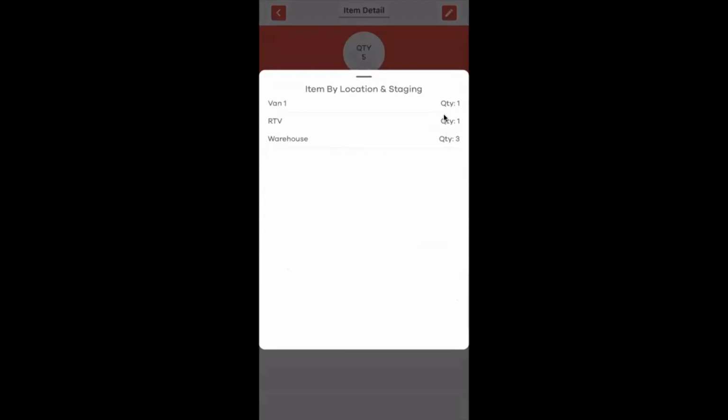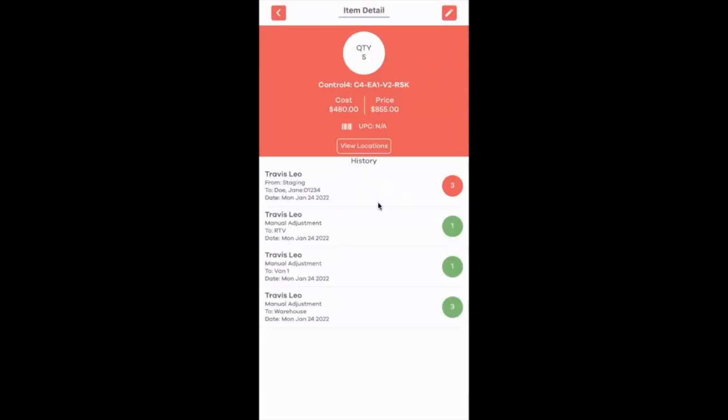I have 1 in what we call the RTV, or return to vendor. You can call it whatever you want, but that's how we've chosen to call it. And I have 3 sitting in the warehouse. I can see the history here. So I can see that Travis took 3 from the staging area to this job the other day. I can see that some manual adjustments were done. These are the quantities we entered when we were setting up the testing.